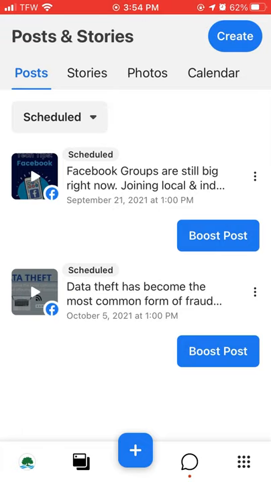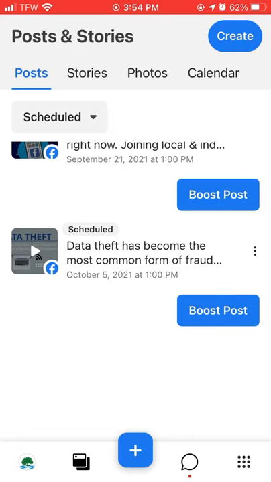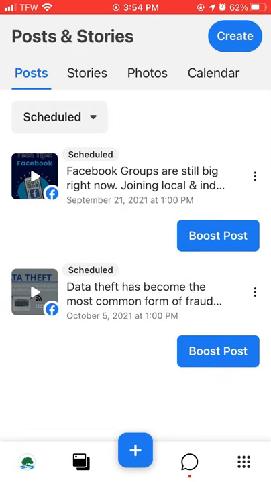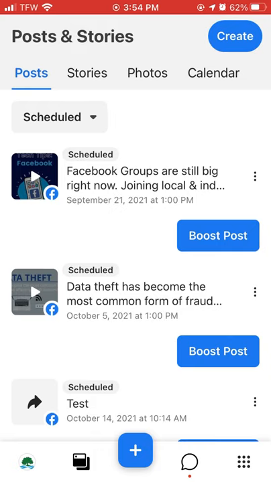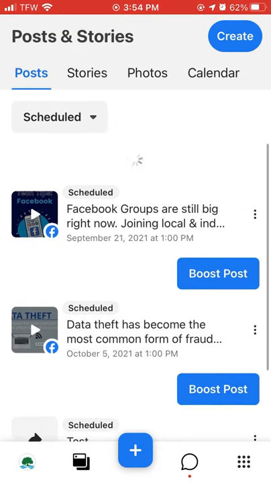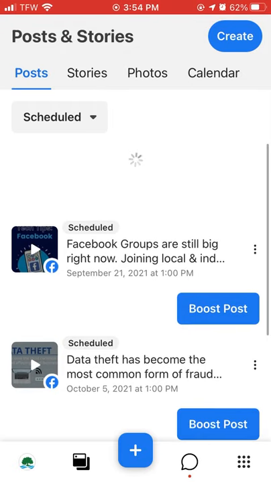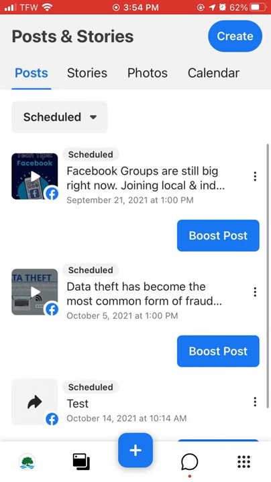Once I've scheduled it, it's actually taking me to the post and story section in the Facebook Business Suite. It does usually take a second for the new post to show up, and so if you tap your phone and leave your finger on the screen, pull down until you see the spinny thing at the top. That's like a loading icon, and then release your finger. And that's actually how you refresh the page you're on when you're on your phone.